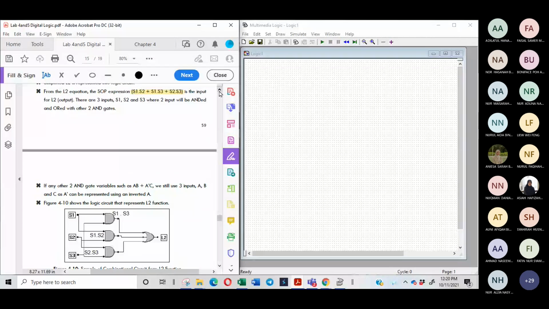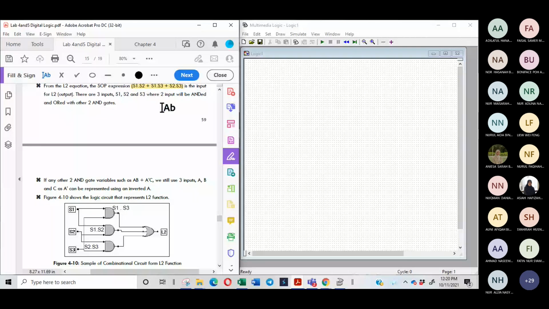So we have here S1 and S3, and then we have S1 and S2, and then we have S2 and S3. What next? You need to OR everything, right?